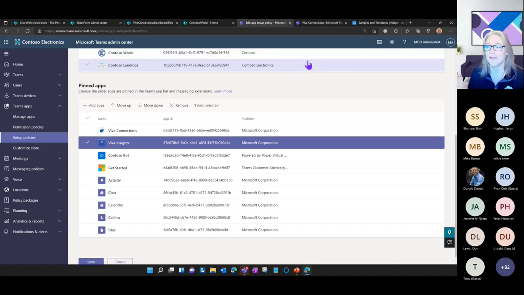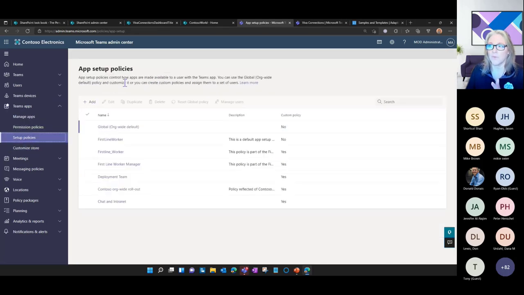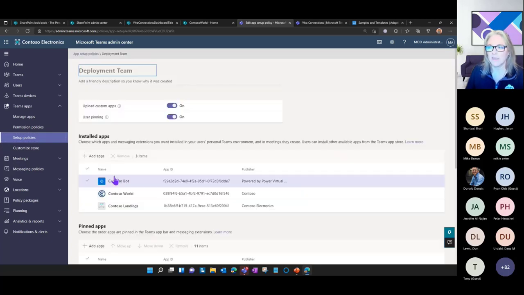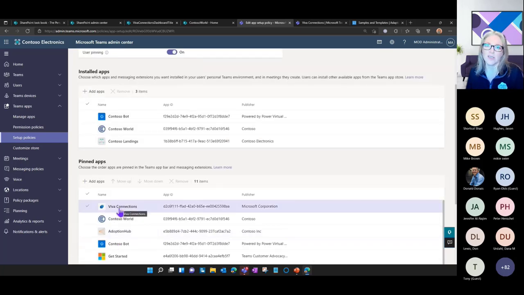We're going to do this huge new launch. We're going to communicate out. But you can also, if you're thinking, I don't want to do that right away, I do want to have it pinned, but for a certain group, you can do that in your policy here. So maybe you have a deployment team. You want to first test it out. You can make Viva Connections just a part of that group first. And then when you're ready to deploy, move that app over into the global setup policy.